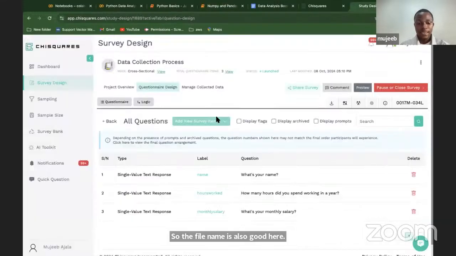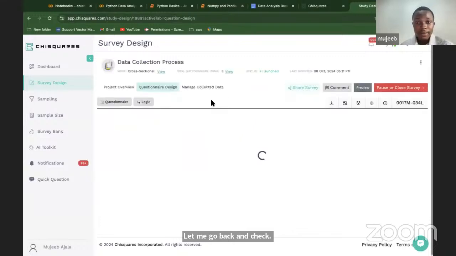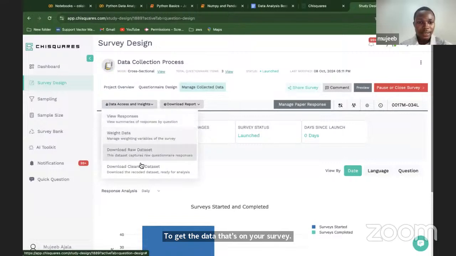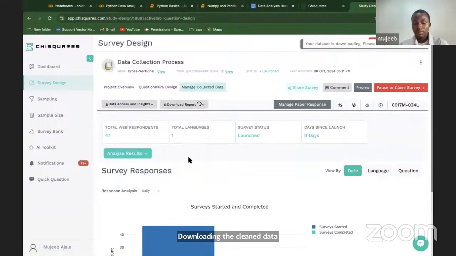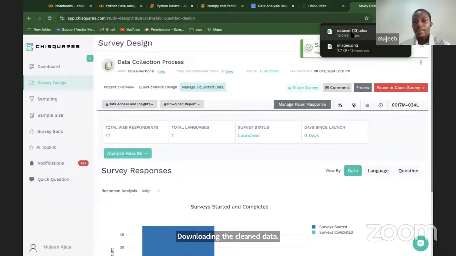Let me go back and check if we have data on our survey. Okay, we have 47 data. To get the data that's on your survey, you need to come here and then download. You can decide to download raw data or clean data. I'm interested in downloading the cleaned data. So I have it here, datasets.